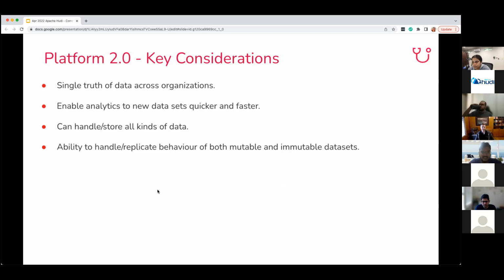Third, it should store all kinds of data. At the beginning, I mentioned we have structured, semi-structured, and we do have unstructured data also. So the platform should be capable of storing all kinds of data. Lastly, the platform should be able to handle mutable and immutable data sets, so it should basically replicate the source behavior. There were two kinds of sources. One, data that is changing over a period of time. Second, data that is not changing. So we wanted to build a system which can support both use cases. This was the high-level capability we wanted to build in our system.